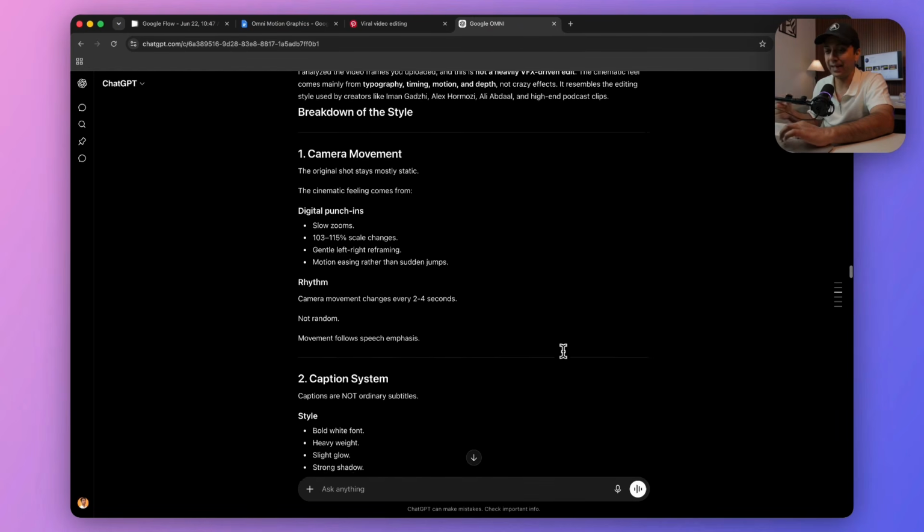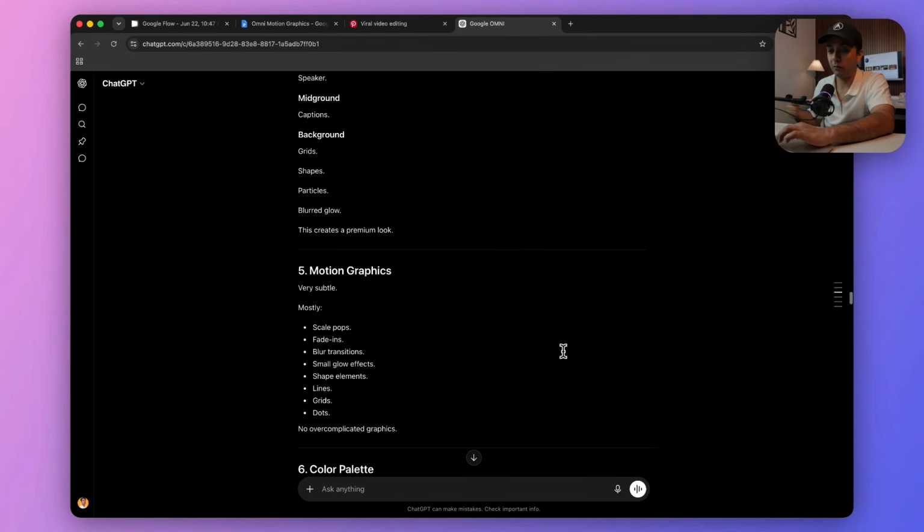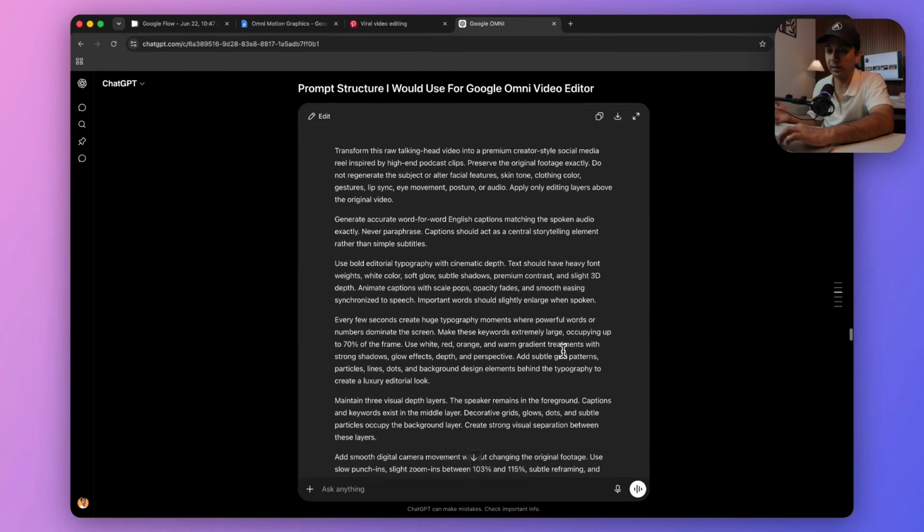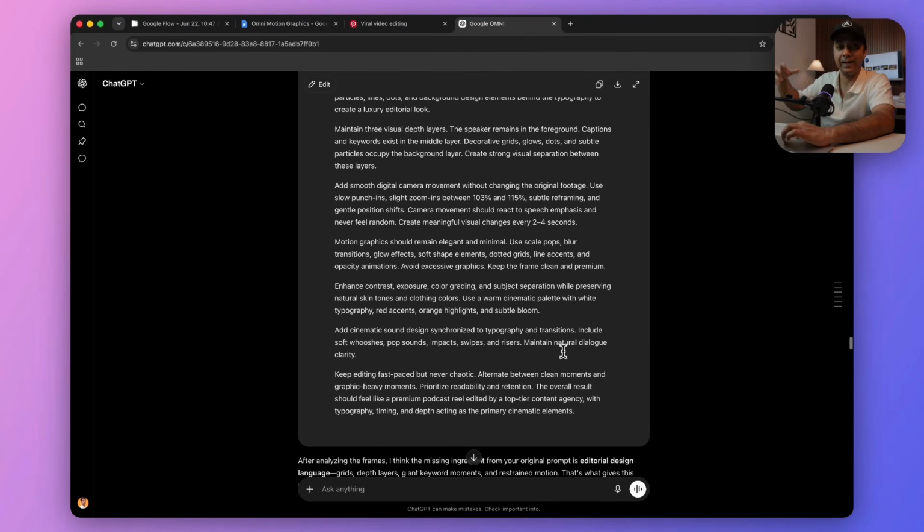And that's exactly what it did. It added whatever styling and all the details that are required and generated this detailed prompt for adding this kind of motion graphic on any video. So you don't have to stick with any prompt, or you don't have to ask anyone for more prompts. You can easily generate your own style and prompt.